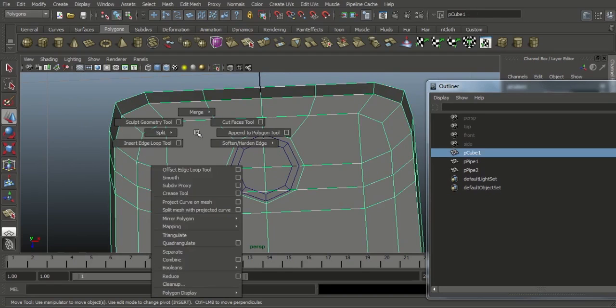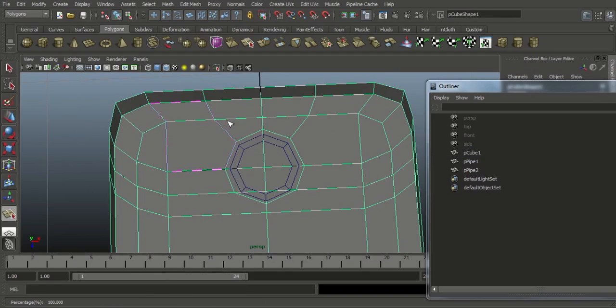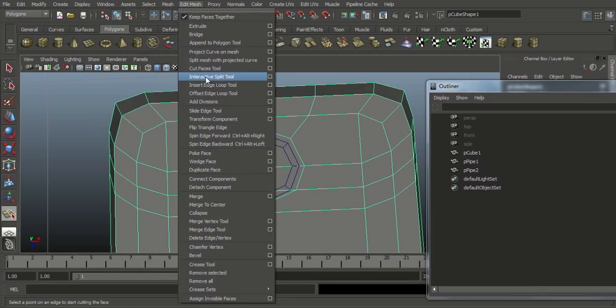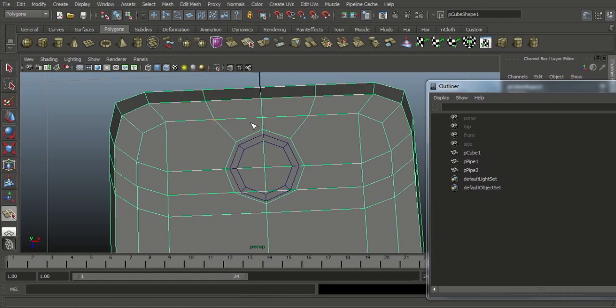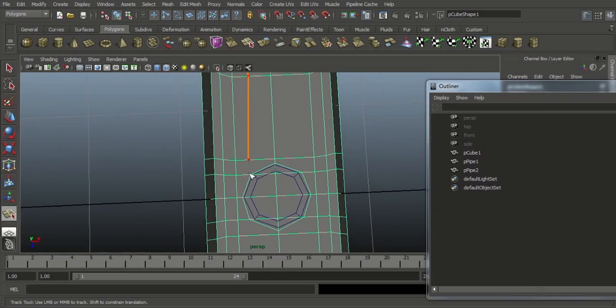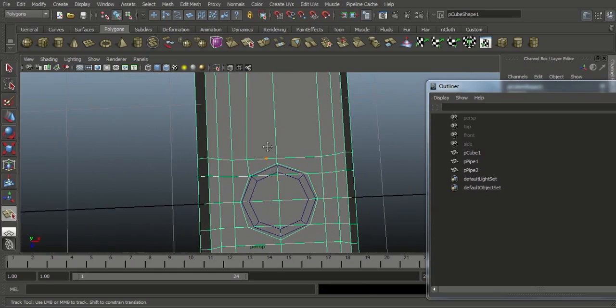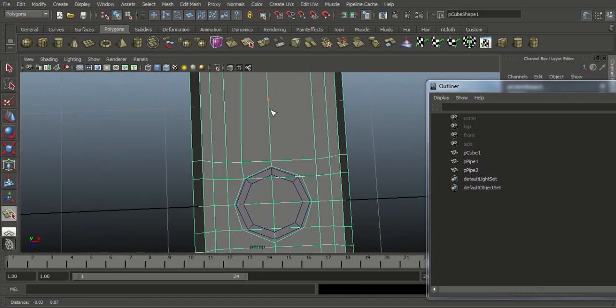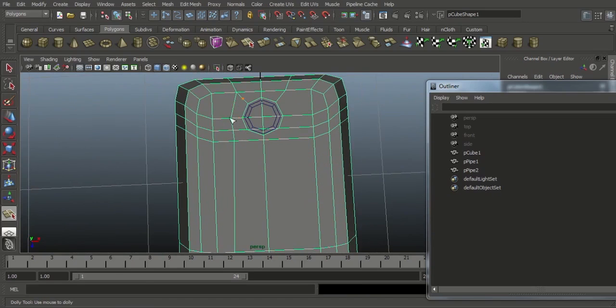Go to edit mesh and choose interactive split tool. If you are using the latest version, choose multi-cut tool. Click here and drag all the way to that vertex. Here we do not have that vertex, so click manually. Click here and go all the way down, click here and click here, so it will make that shape. We now have 4 sides here.